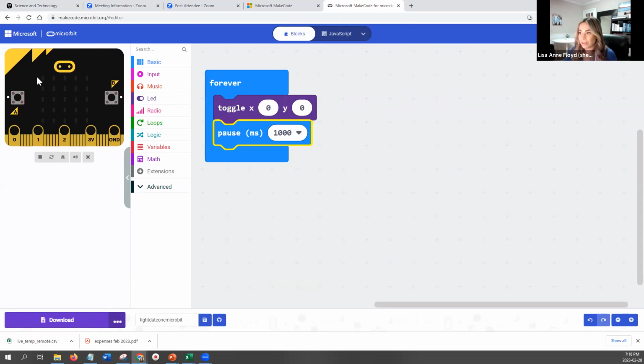So the 0, 0 just means it's appearing on the top left-hand corner. So it's actually a 5x5 grid. So it's 0, 1, 2, 3, 4. You can even see when I hold my mouse over there. There we go. It says the coordinate 0, 0. So the bottom right then is 4, 4.